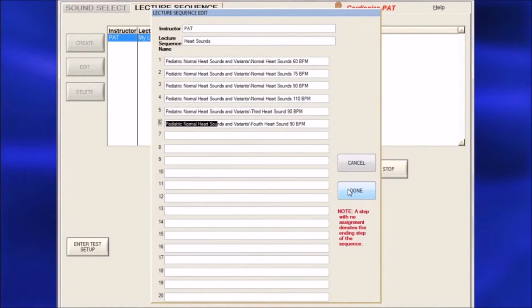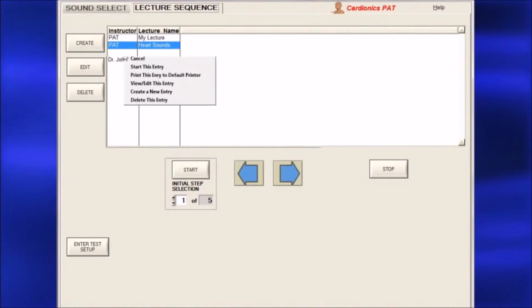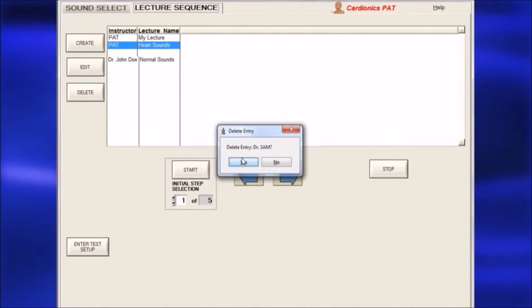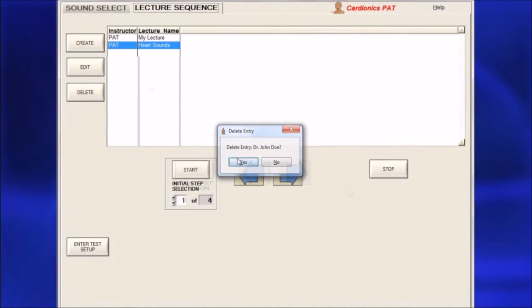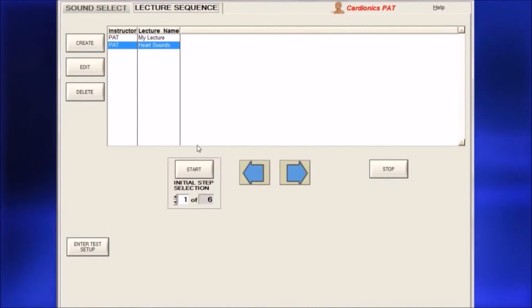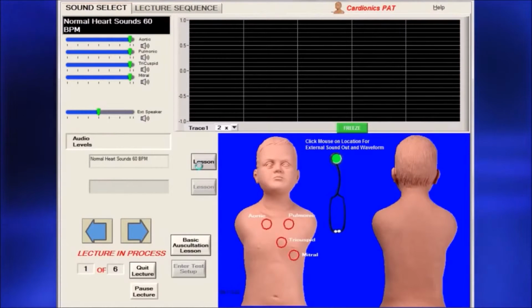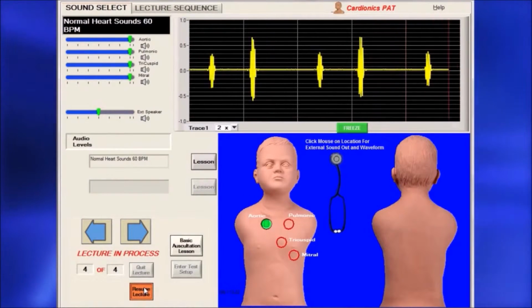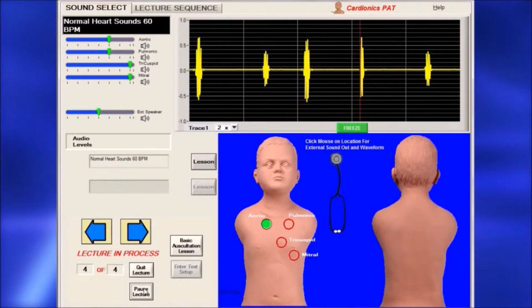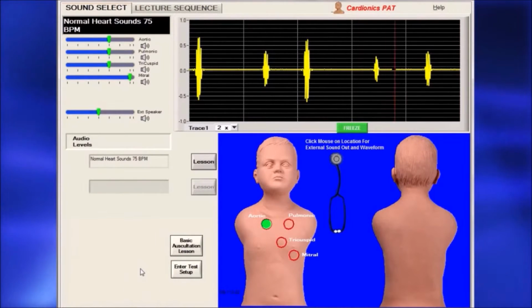When finished selecting sounds, click Done. To delete a lecture entry, right-click the mouse or select Delete. To begin using your lecture immediately, click Start. You may pause or quit a lecture at any time by clicking Pause or Quit.